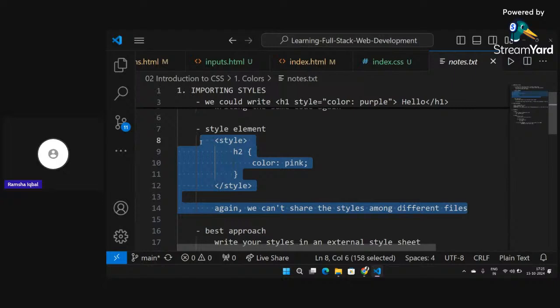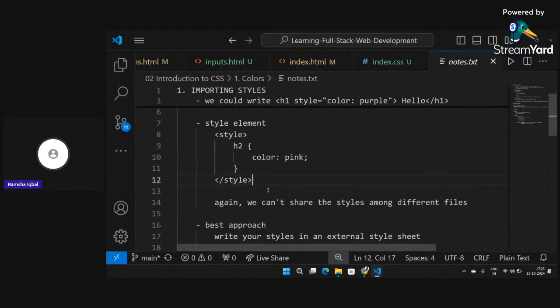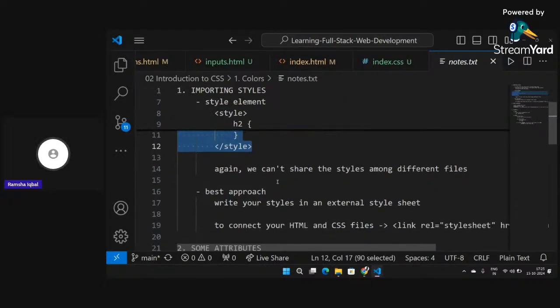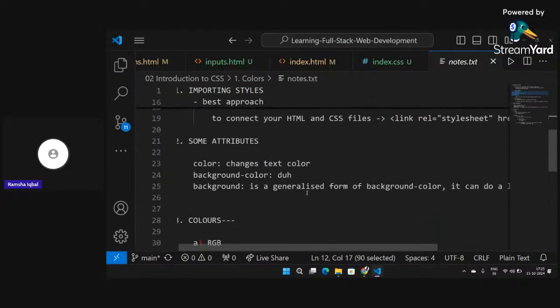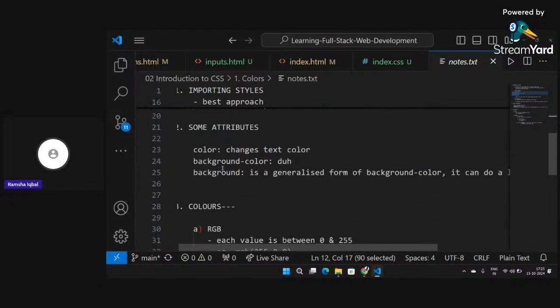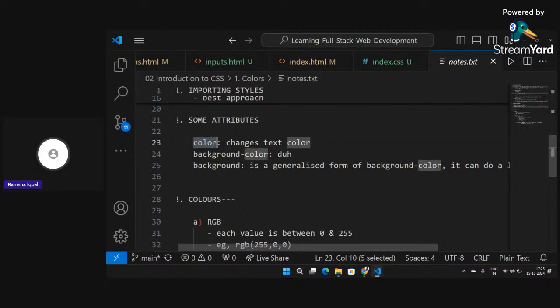These two are not very good approaches to implement. We should not use these kinds of approaches, since they cannot be shared between different files, and also the code readability becomes worse. The number of lines of code increases by using these methods of writing css. Some of the attributes, for example I had written here color. This is one attribute in css. If I add color, then it changes the text color.